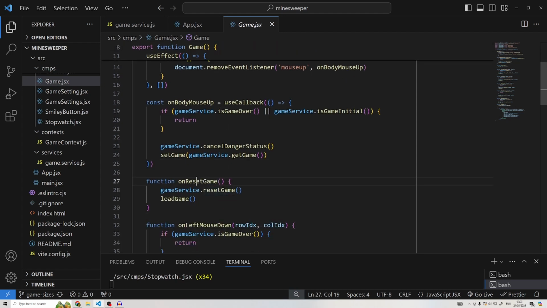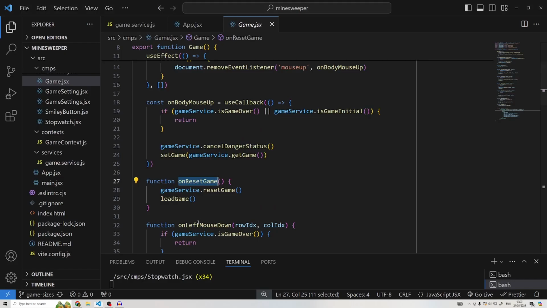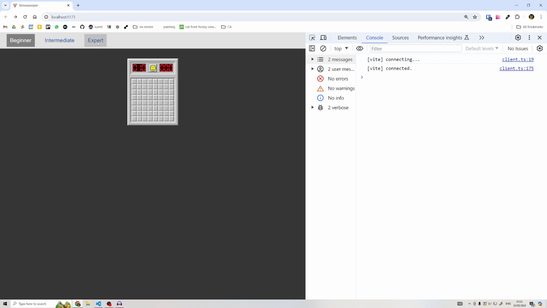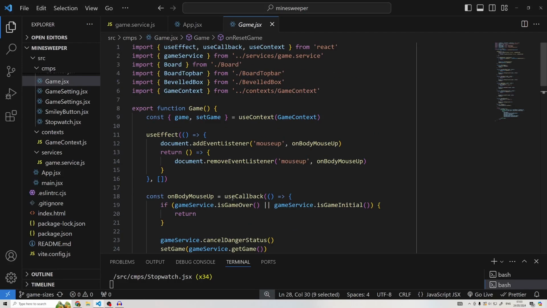So when you click on the smiley button here, what that does is it resets the game, which, as you may remember, resets the game according to the current settings. And that is why if I'm in expert mode and I reset the game, I'm not changing the settings. I'm only resetting the game according to the current settings. And that's it for game.